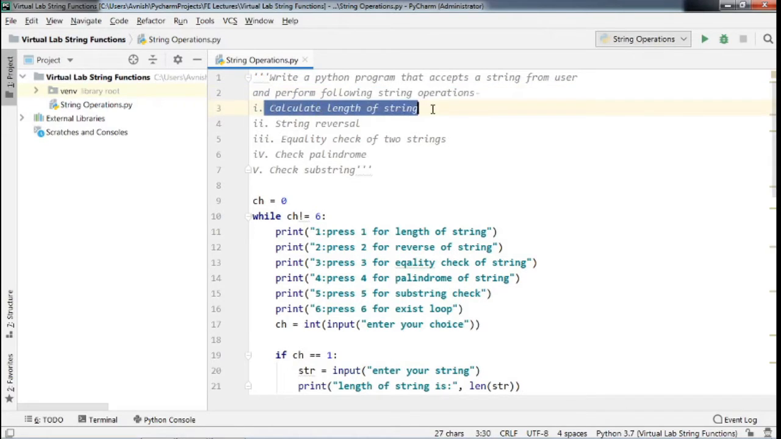First, we have to calculate the length of string. The second operation we have to perform is string reversal. That means we will accept one string and we will make the reverse of that string. The next operation is to check equality of two strings. That means we will accept two strings and we will check whether these two strings have the same number of characters.